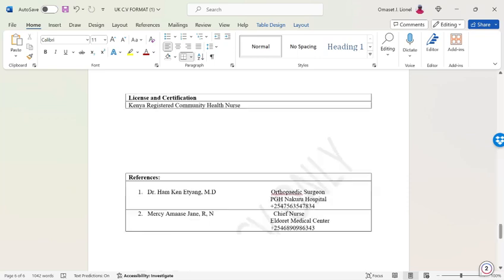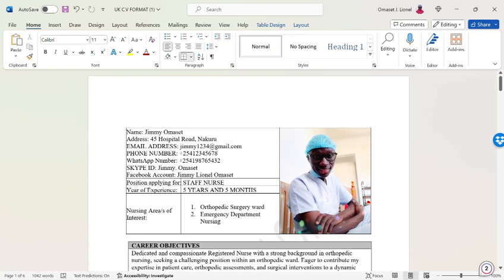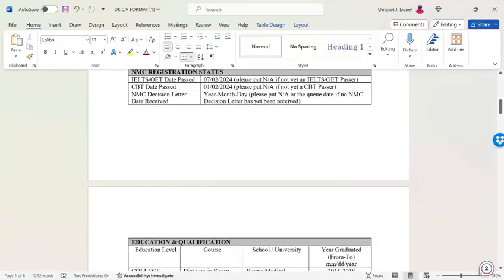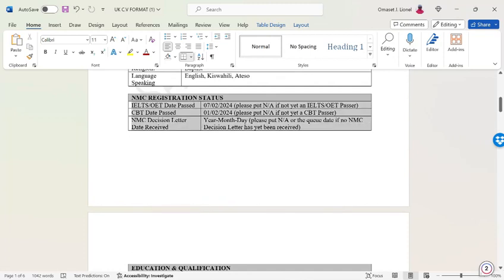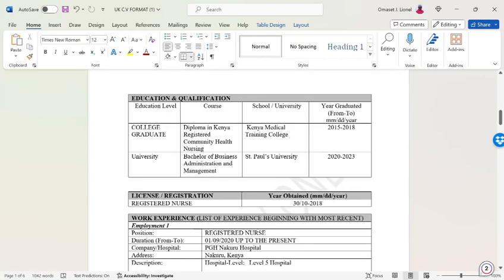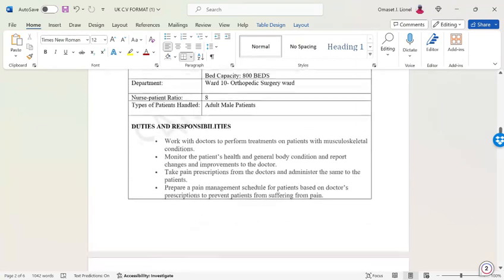So the most important areas I've mentioned are, one, your biodata up here, your career objective, personal data here, NMC registration status. This one is very important. Make sure you put correct data here and tell the truth. If you've not passed your IELTS yet, say you haven't passed. If you passed, say it. Come down here, educational status, and then your work experience.